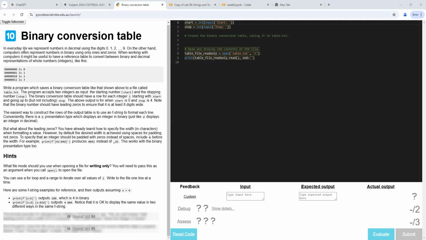So in everyday life, we represent numbers in decimal using 0, 1, 2, up to 9. On the other hand, computers often represent numbers in binary, right? 1 and 0. So for example, 0000 is 0, right? 1 is 0001, so this is the binary number, and this is the corresponding decimal number. So 3 is the decimal number. Its binary representation is 00000011, right?